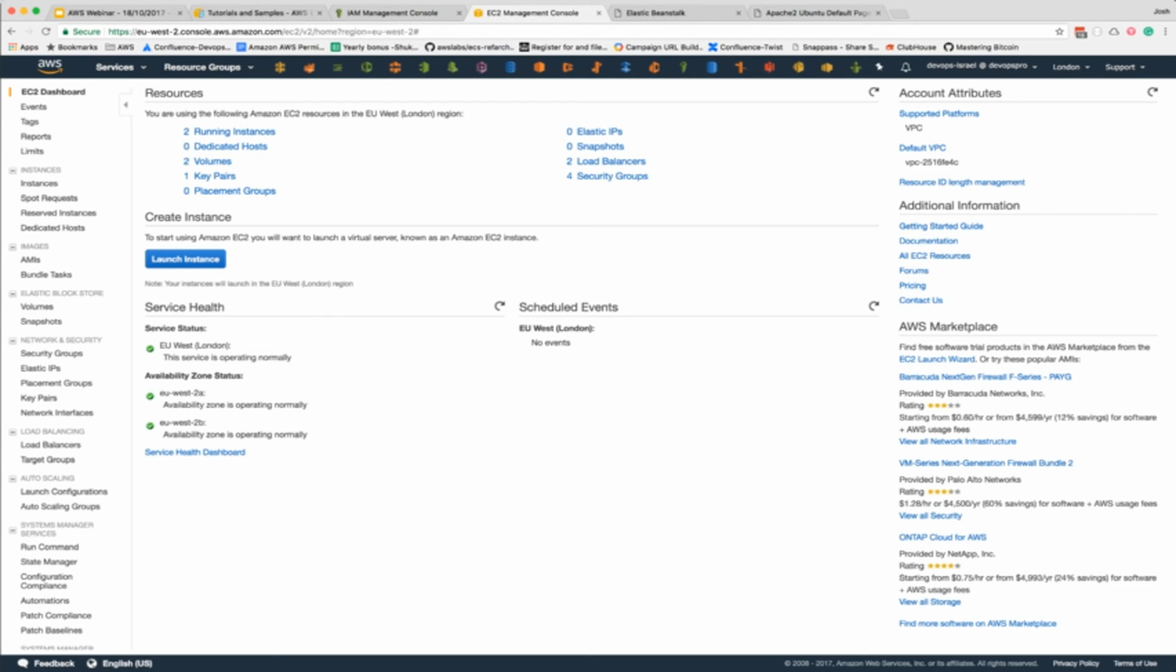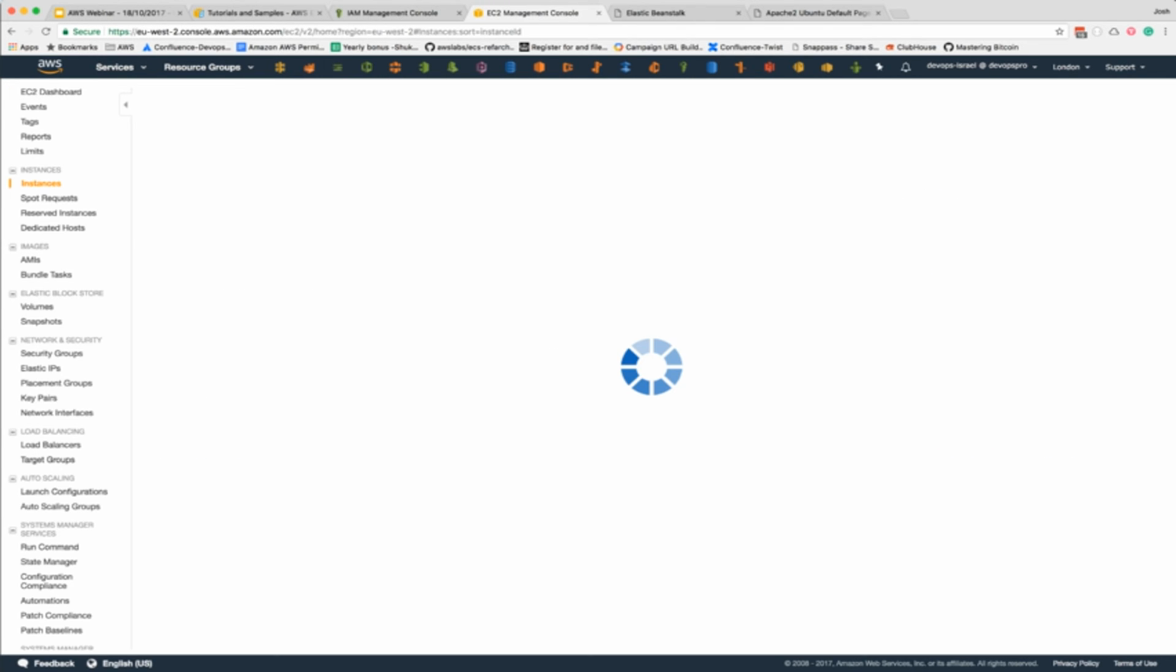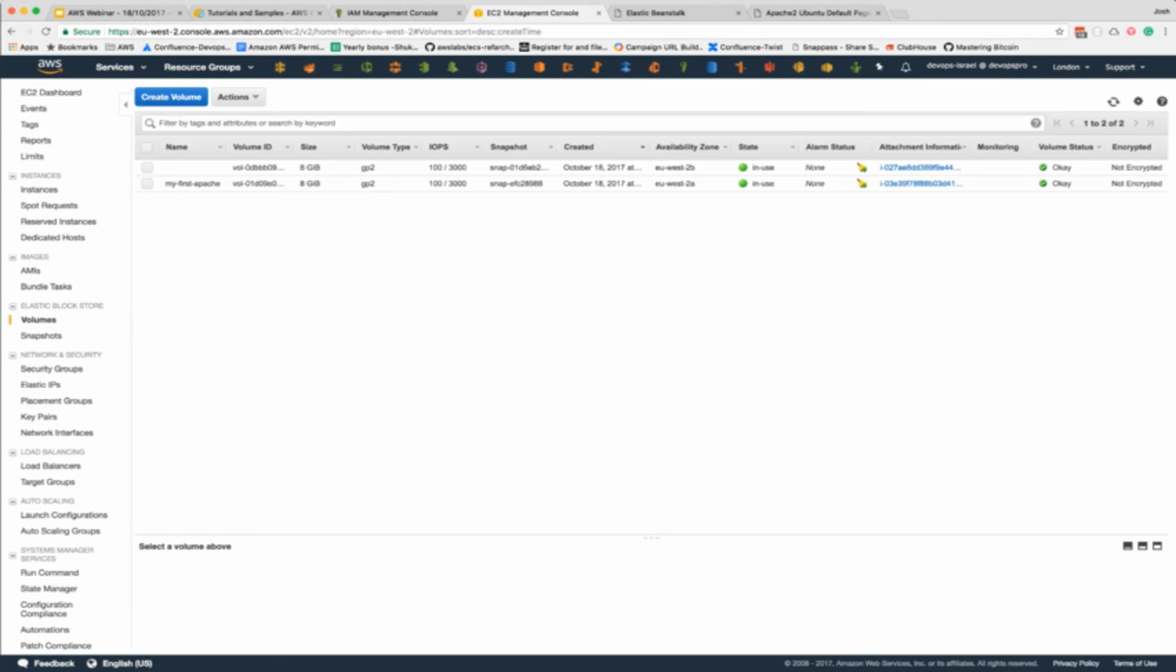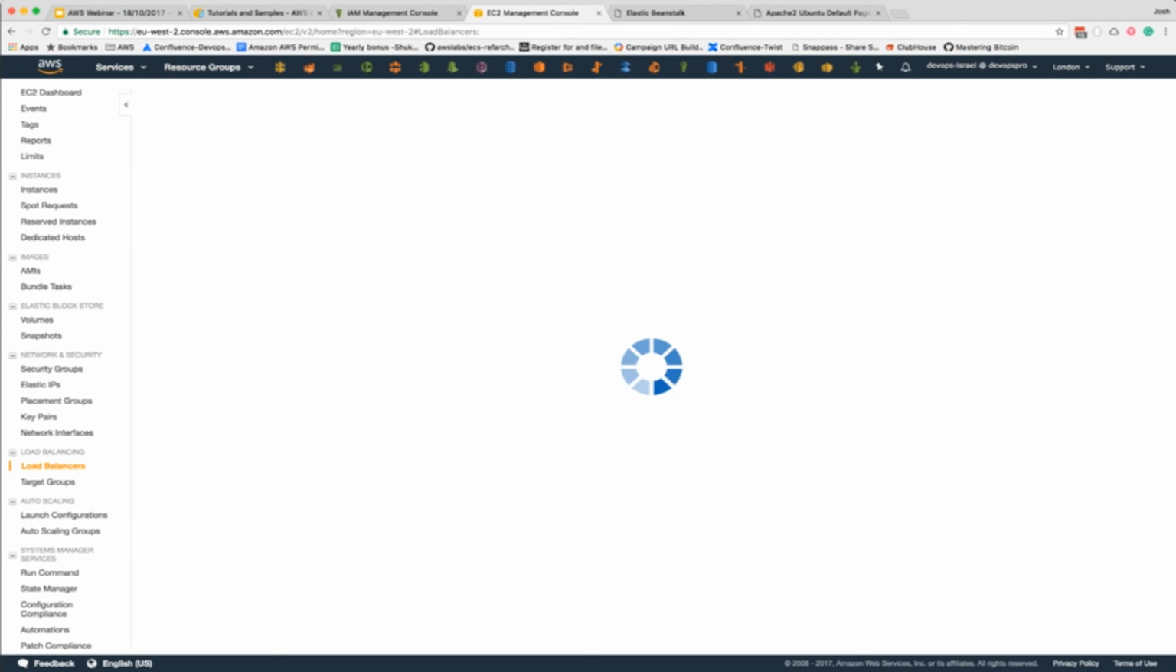We can see the instances. Inside the instances, we can see 2 machines now. One for the Elastic Beanstalk and one for the one we built. We can see that we have volumes for each machine. So we have 2 volumes. We can see we have a load balancer, since Elastic Beanstalk created a new load balancer once it's up.